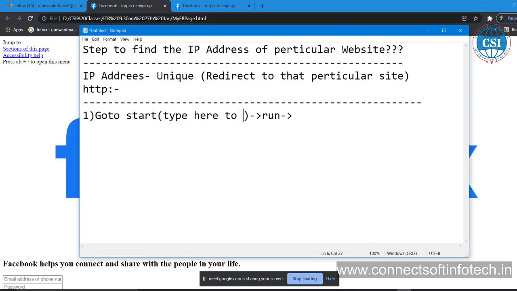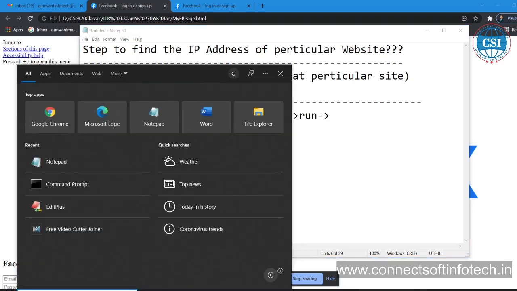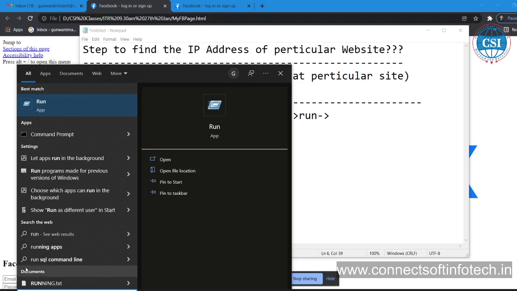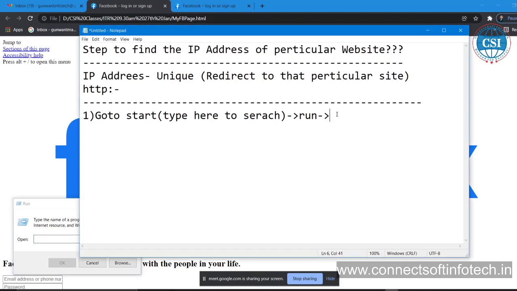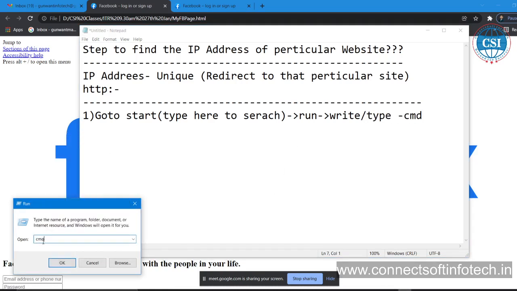Type here to search and write CMD or run. If you write run, I'm clicking here, type here to search and write run. Are you getting the run app here? Yes, it is the run app. Click on this run app and it will look like this. Then write CMD, meaning the command prompt. It will open the command prompt.